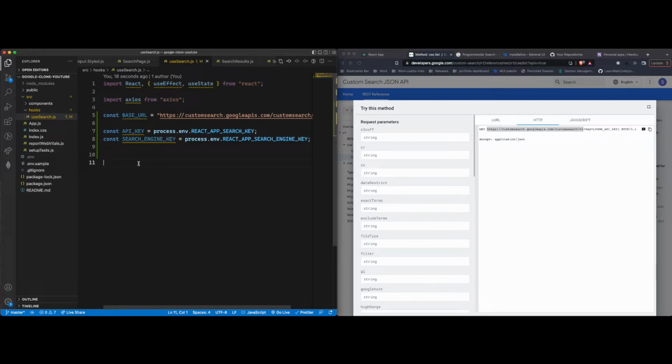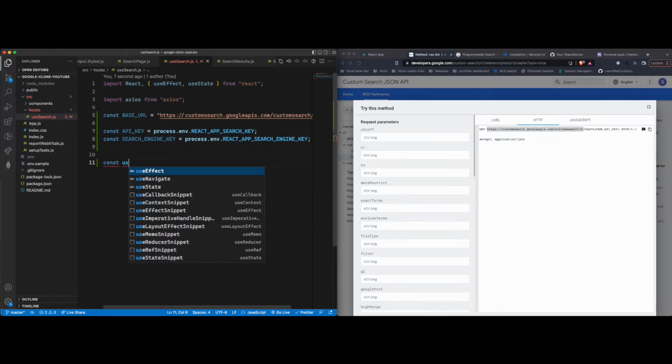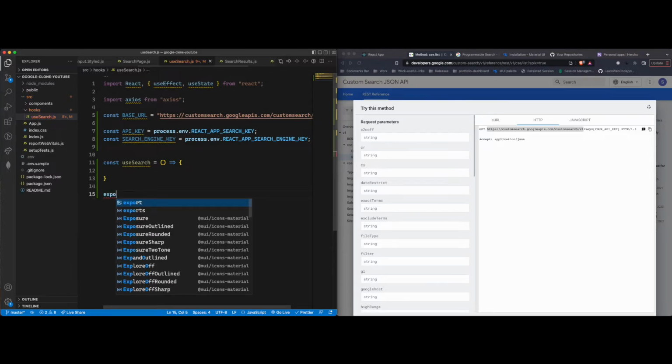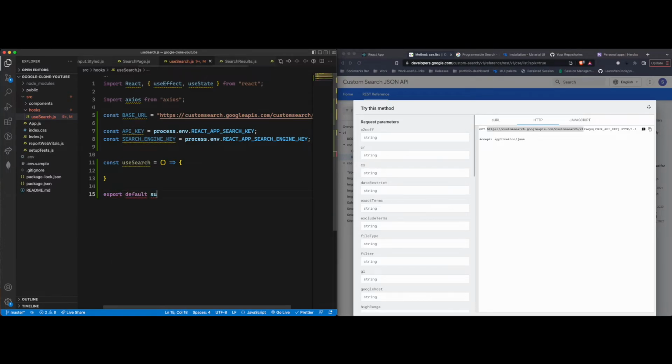I think we are at the point to start creating a custom hook. So let's do that. The way to create a custom hook, if you haven't worked on it before, is you just create a regular function. The name of the hook should always start with "use", so useSearch, and it's going to be an arrow function, just like that. And at the end, not return, export default useSearch. That's it.